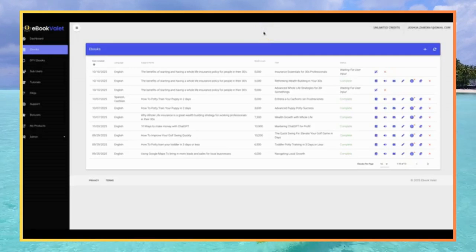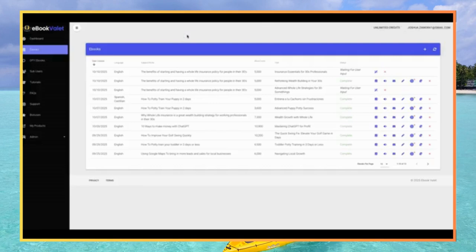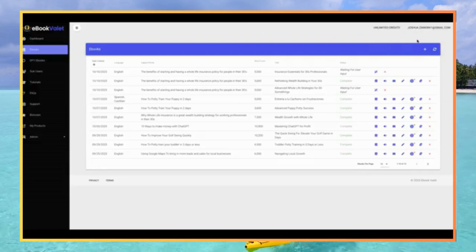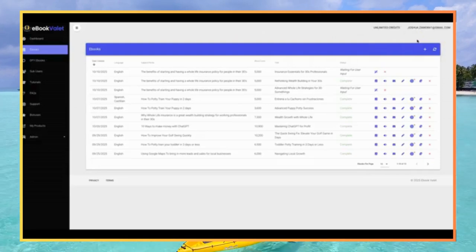All right, guys, so let me quickly show you just how easy it is to come in here and have eBook Valet create, design, format, and pretty much publish your ebooks for you in a matter of minutes. I'm going to show you a quick version of it, and then make sure you do join the live demo session to go through all of this.